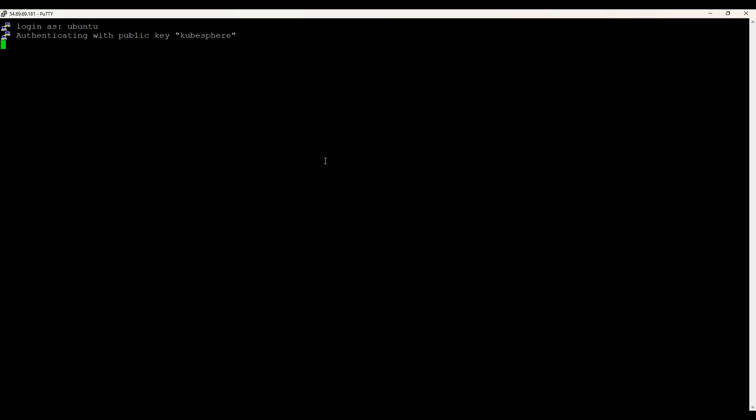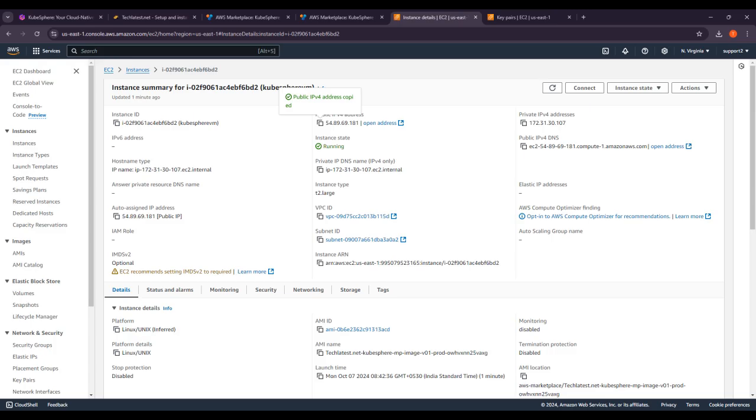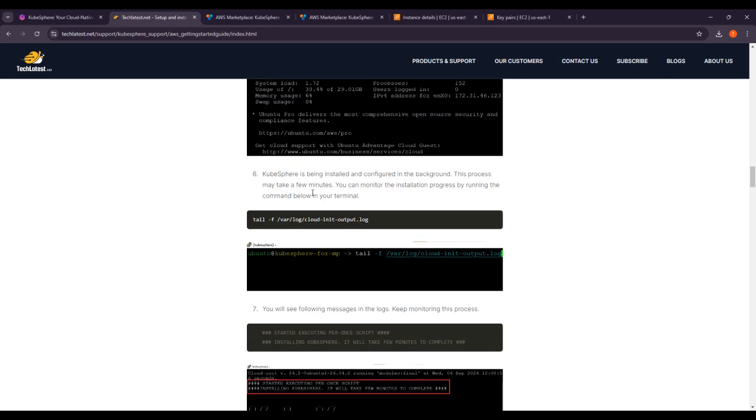Okay, so you can see that authenticate with public key KubeSphere last login. Okay, welcome to Fish, the front end interactive shell. We have done with these steps also. And after this, what we have to do next? KubeSphere is being installed, so you can run this command.